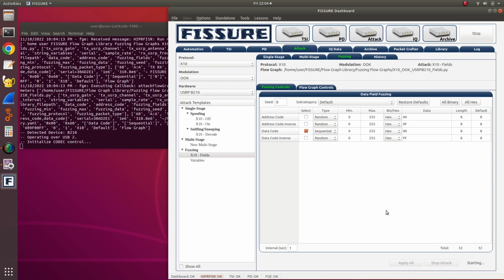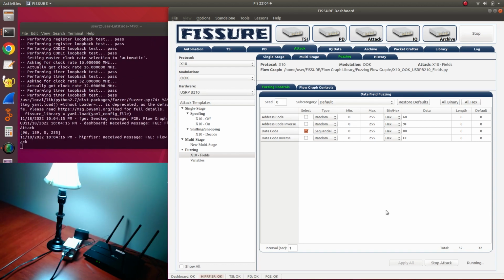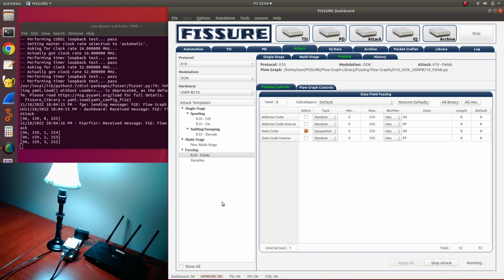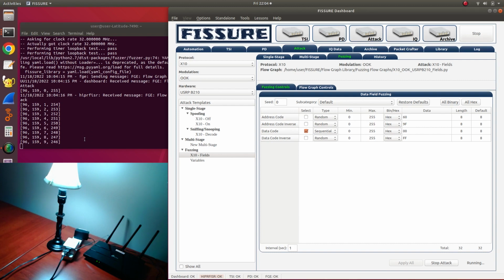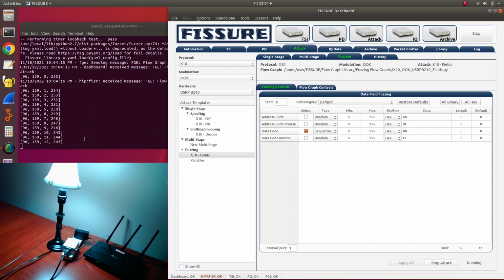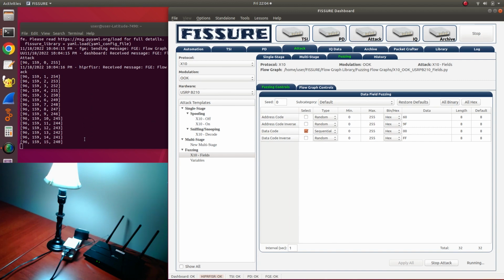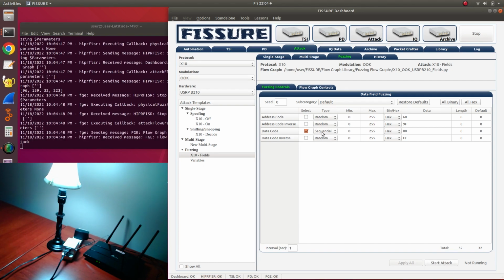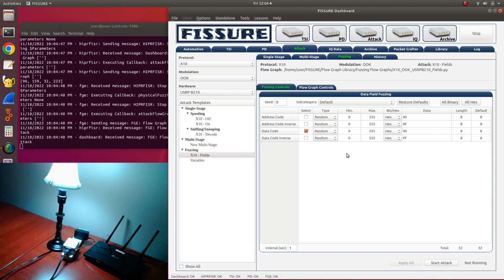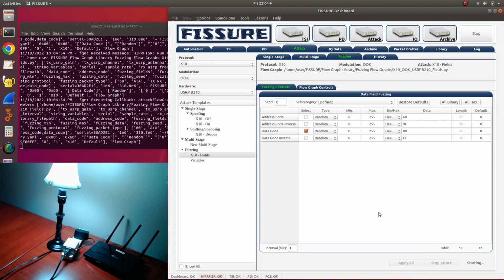So this is helpful if you don't know what your target is vulnerable to, like which messages affect your target. You can just go through them all and see which ones will turn the lamp off. Might take a second. Maybe I should do random. But eventually it'll find one that turns the X10 switch off, turns it back on. I don't want to wait for this. Let's switch it to random. It might happen faster if I do it this way.